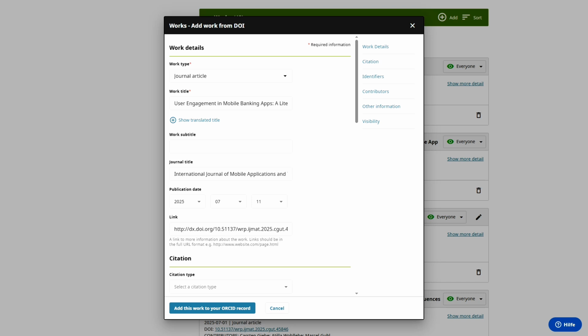The dialog now shows the full work details that were pulled in from Crossref. All fields have been populated automatically. The work type is set to journal article. The work title is filled in. The journal title appears. The publication date is set to 2025, month 7, day 11, and the link to the paper is included. The navigation on the right also shows that further sections are available, including citation identifiers, contributors, other information, and visibility. None of these need to be filled in manually, as Crossref has already provided the complete record.